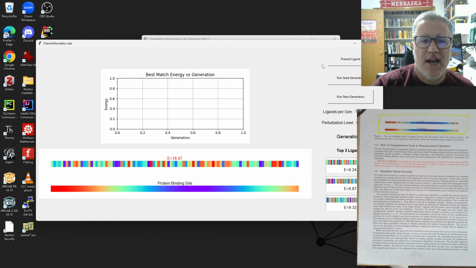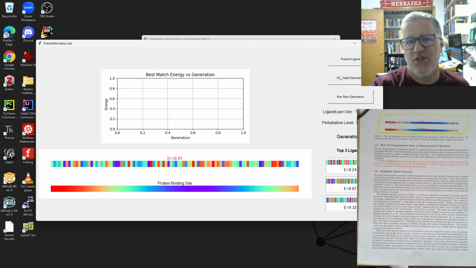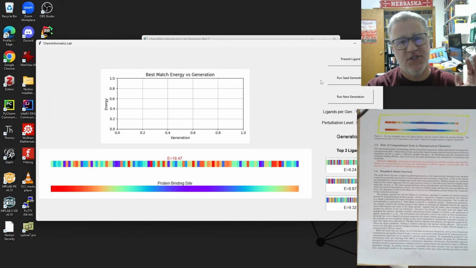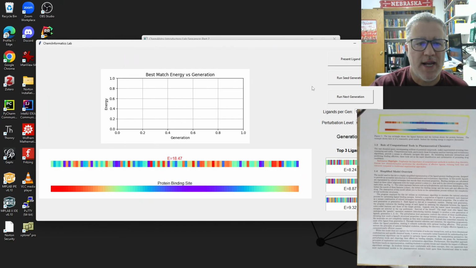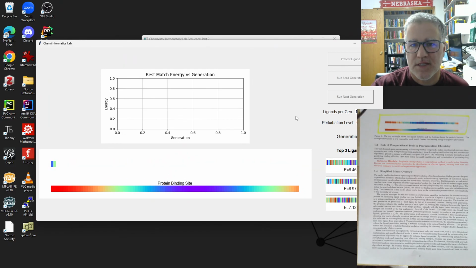So what we're going to do now is run a seed generation, or generation 0, where everything is just random, completely random, 100 random ligands. And the top 3 are going to be ranked up here. So let's run the seed generation. And we see the top 3 coming in.